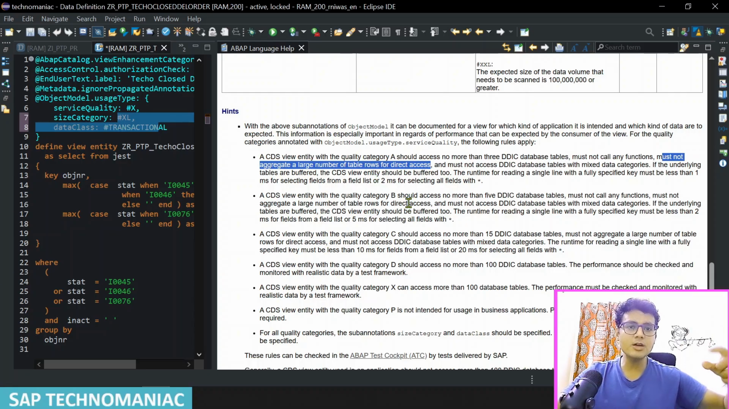How many entries you are aggregating, it depends on that. These are the aggregate functions, not the other functions. We are talking about must not aggregate a large number of table rows for the direct access. We are doing the aggregation only here. We are just getting the max number out once we get the data, but the line item data for that particular object number for which we want to get the status, those lines should not be many. So that is important.